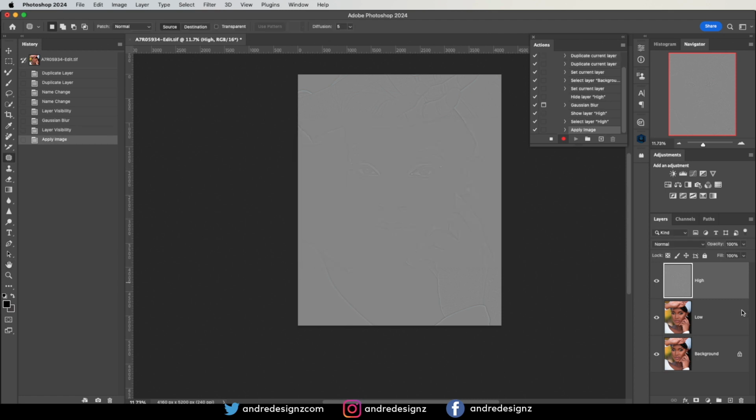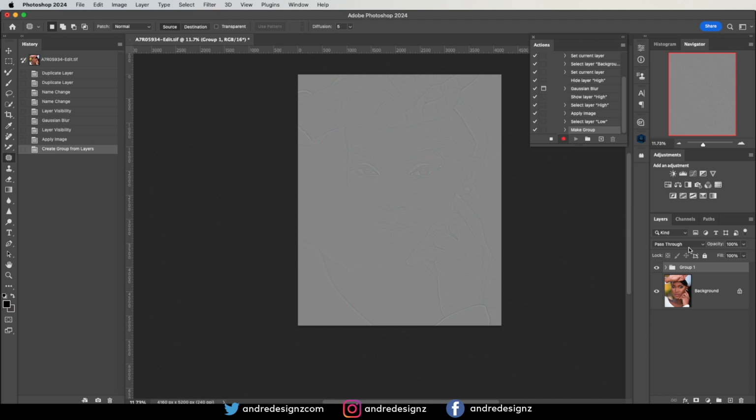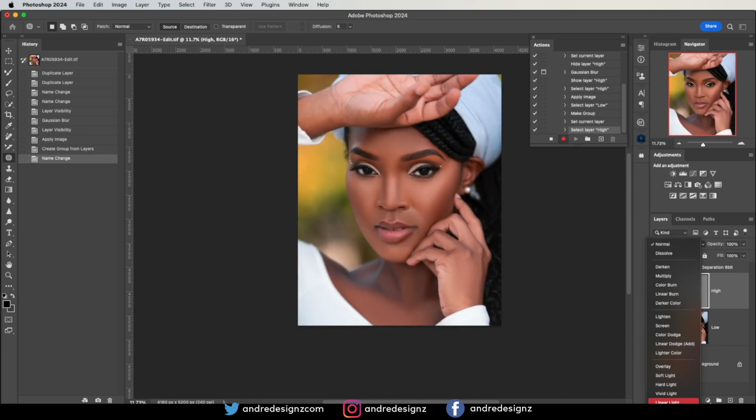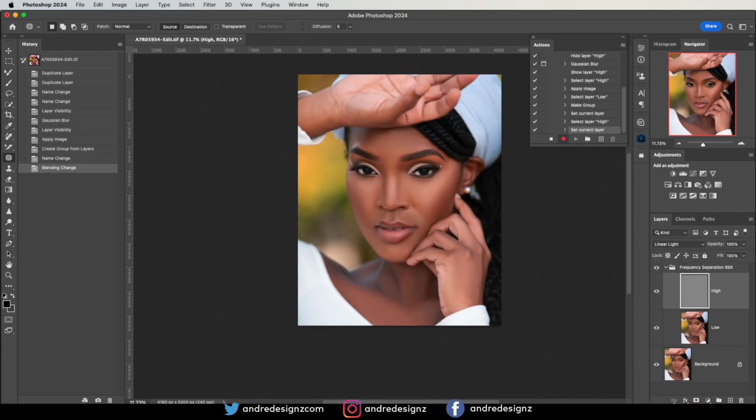Once you hit OK, you want to put this in a folder. All right, so we're going to select that, and we could drag it down here to a folder. And we can call this frequency separation 8-bit. We're then going to open back the folder. We're going to click on the high. We're going to click the blending option. We're going to go to linear light. And you're done. So the next thing you want to do is to click the low image right here.